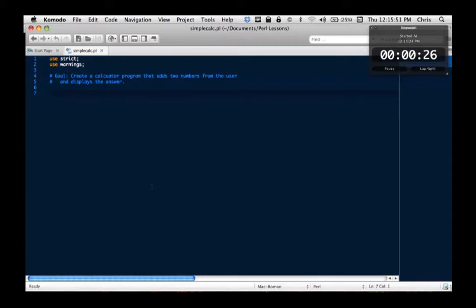So, on our first little exercise here, we're going to make a program that will add two numbers from the user and display the answer. Alright, so there's a couple ways we can do this. One of them involves two variables, the other involves three. Let's do the two variable way first.